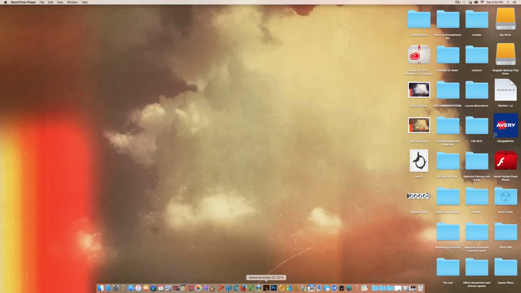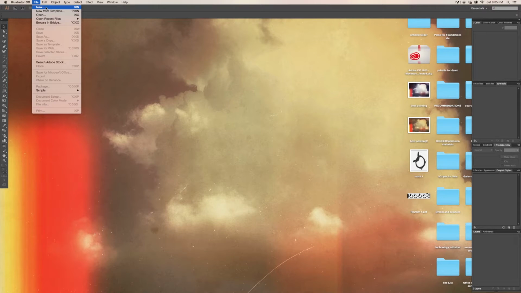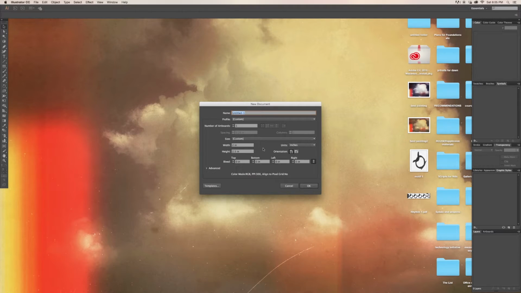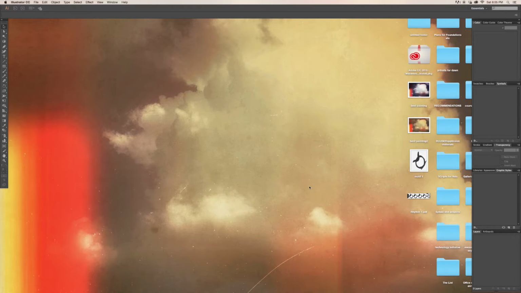Begin by opening Adobe Illustrator by clicking on this icon. Once open, go to File and select New Document. Set the image at a width of 2 inches and a height of 2.5 inches. Then click OK. You'll be presented with an artboard in which to work.